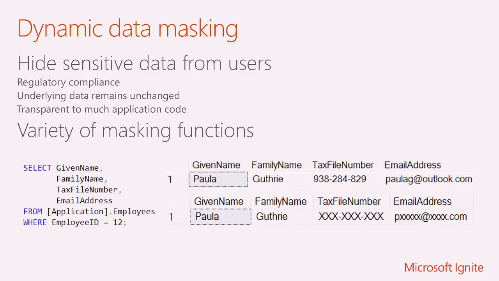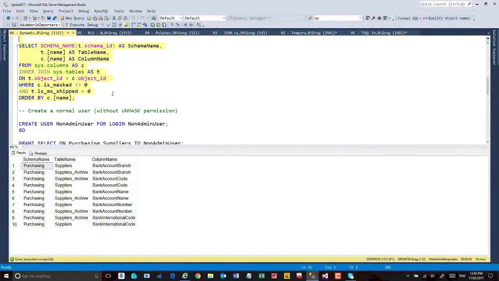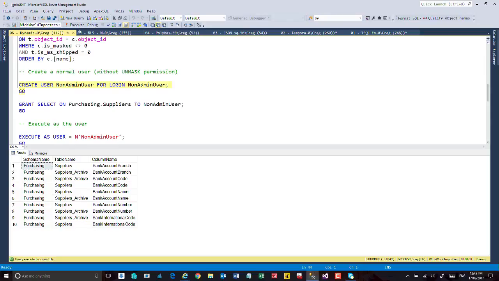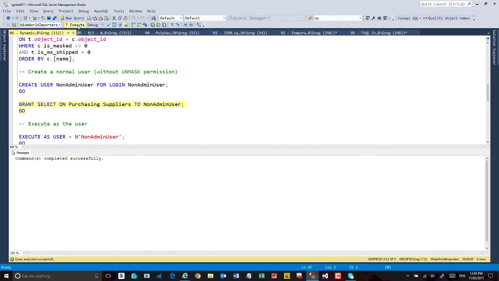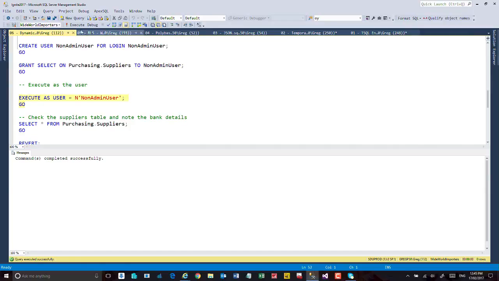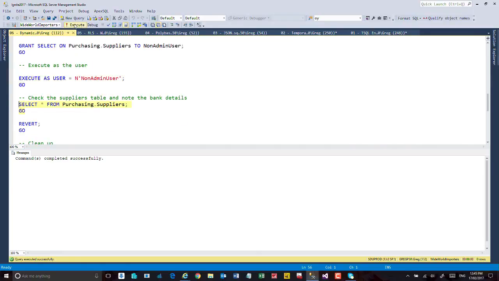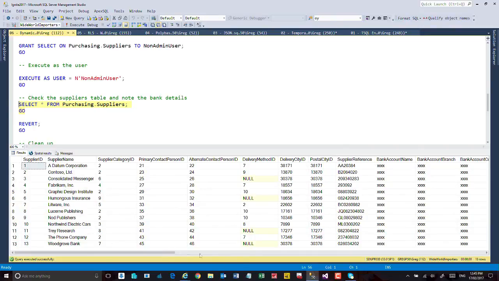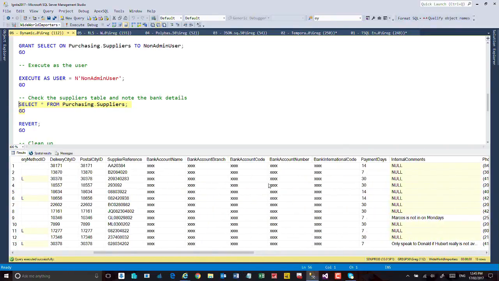And here I'm looking for masked columns. So I can run a query to say, look, show me the masked columns in the database. And so there's now an isMasked property for that one. And so the idea is I can create a user who's a non-admin type user, grant them select on the table, but then when they, let's execute as that person, when they select from suppliers, notice that over here, the columns have been sort of masked out for that user. So the data type doesn't change or anything, it still comes back as a string, it just doesn't show you the value.